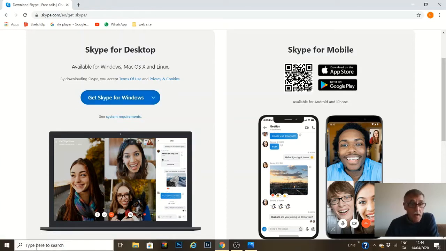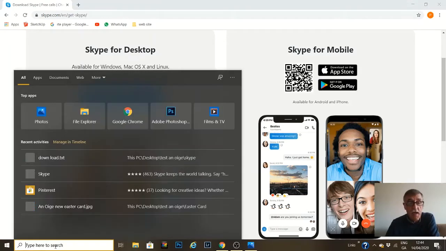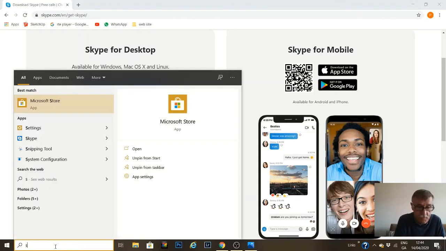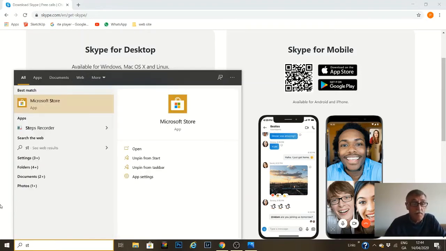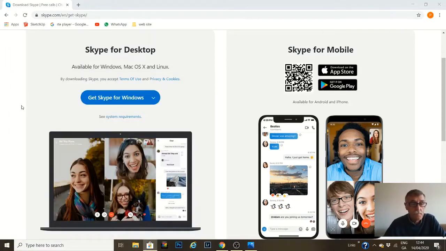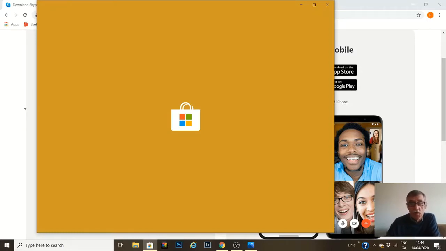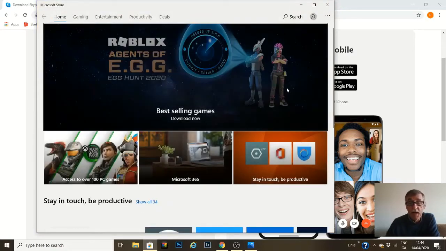The other way that you could do it, if you've got a PC or a laptop, is you just put in Store. Okay, go to the Microsoft Store, and in the Microsoft Store it opens up like this. You can follow the other way as well, it doesn't matter, it depends. This is a nice quick way.